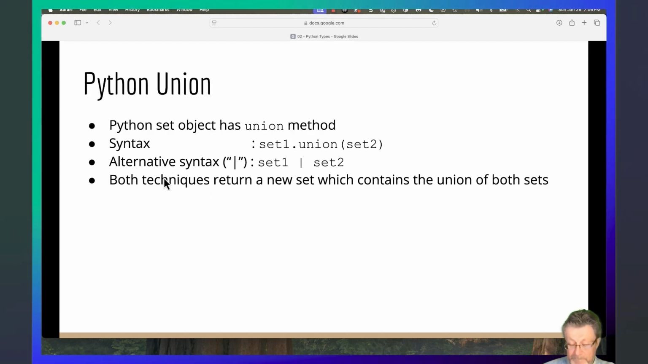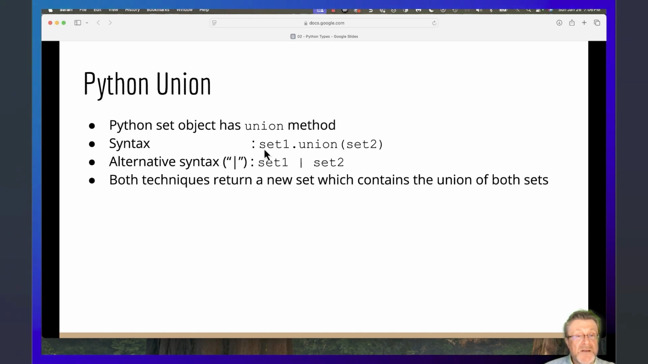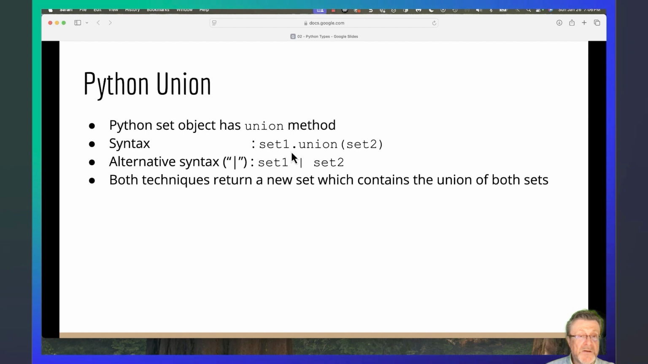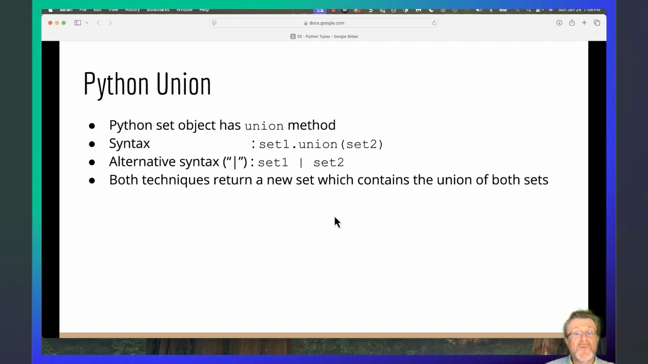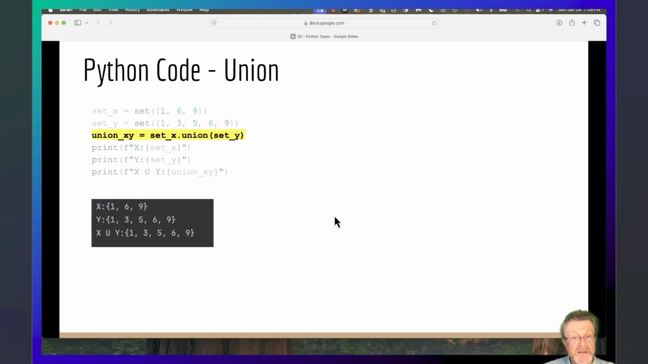In Python, this is the syntax for union. Looks familiar, right? Here we have set 1, then invoking the member method union, and then we pass set 2. We have set 1, set 2, we pass set 2 to set 1. Alternative syntax is the pipe symbol: set 1, pipe symbol, set 2. Both techniques work by returning a new result set that will contain elements of both sets without duplicates.